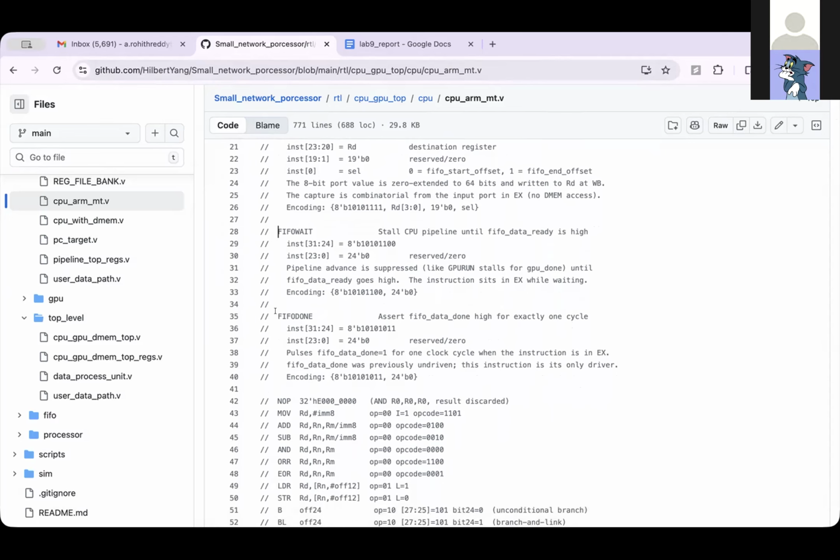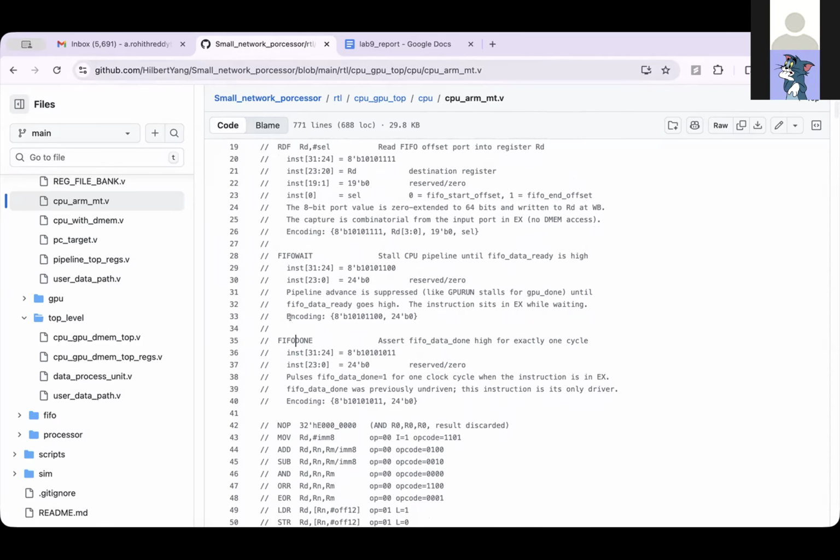The last instruction that we added is FIFO done. When we modify the packet and are done with all the operations, we will execute this instruction, FIFO done. This will send a pulse on the FIFO data done, and the pulse will be high for one cycle. This will be used by the FIFO interface, and once the FIFO data done is high, the packet will be delivered to the output.